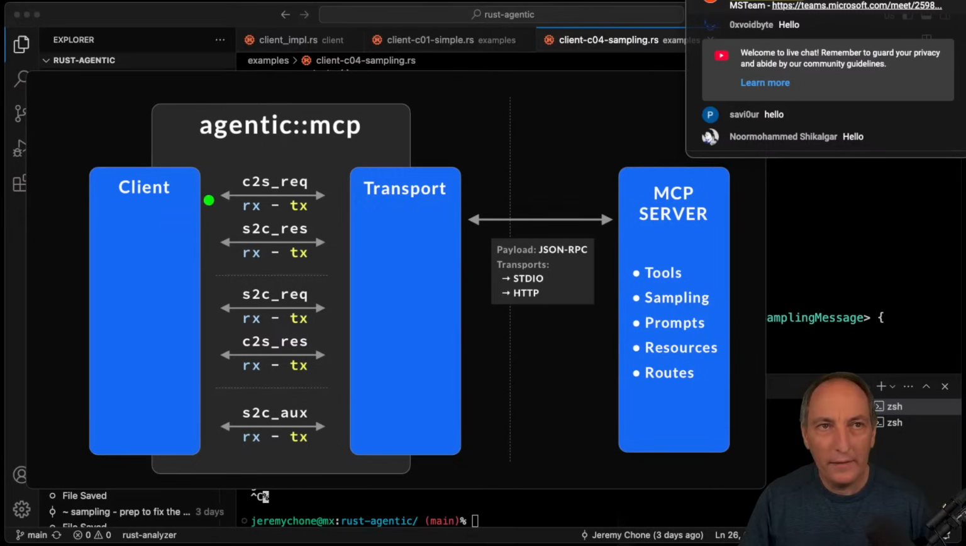So when I am in client mode, I have my client interface, which the user can use. And then it talks to the transport, and the transport talks to the MCP server. So that is the way it works. And then, again, sampling: sometimes you call a tool, and the tool says, hey, I need more. So now the client here becomes a server.